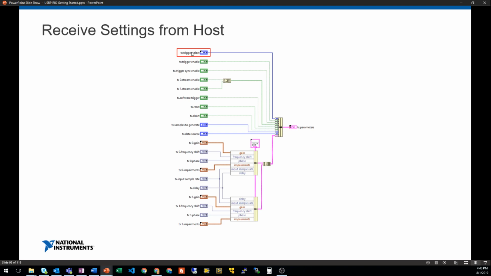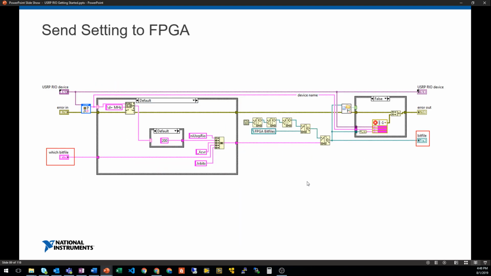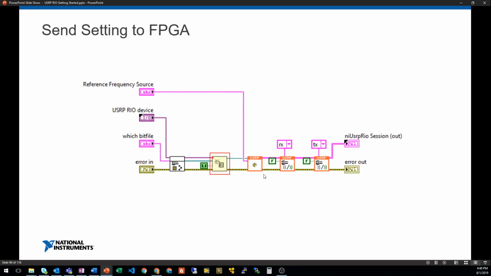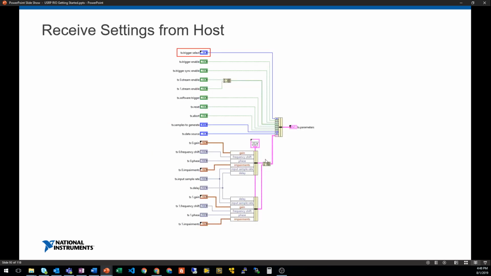So the trigger select that we did earlier is going to write into the TX parameters. That's basically receiving the trigger settings from the host. The PPS versus AUX is just chosen via whichever bit file you choose, and the reference source is set through the USRP initialization VI, so that's already set for you. Really, this is the only thing that's coming down from the host to the FPGA through that IO node, and then the parameters will capture that.